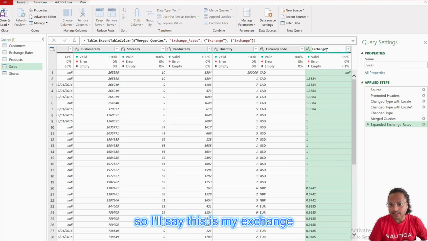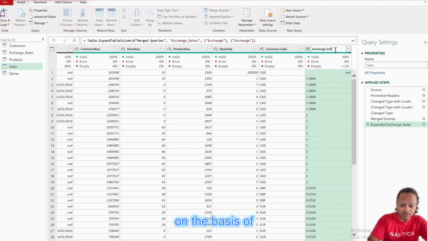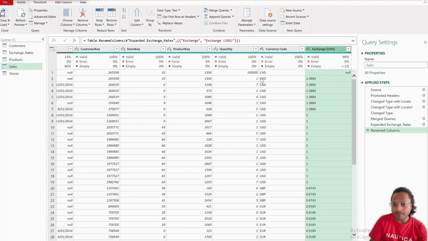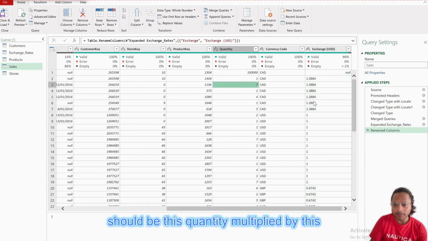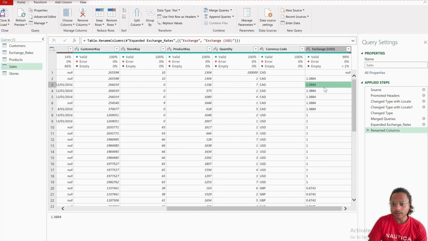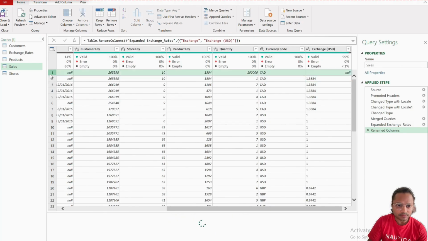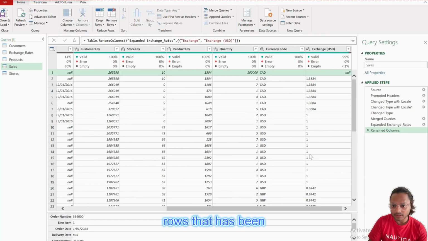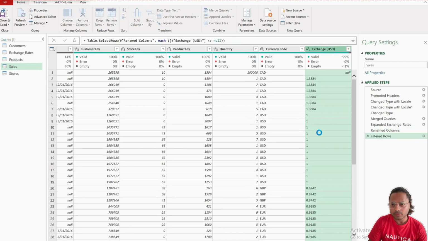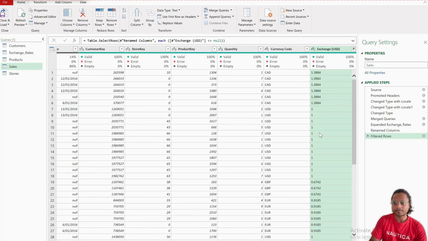I'll say this is my exchange on the basis of USD, right? So predominantly, if I have to calculate, it should be this quantity multiplied by this value multiplied by the price to get the sales, right? And you can see here, this is one of the dummy rows that has been created, which we don't want. I can remove the nulls from here. That will be totally fine.